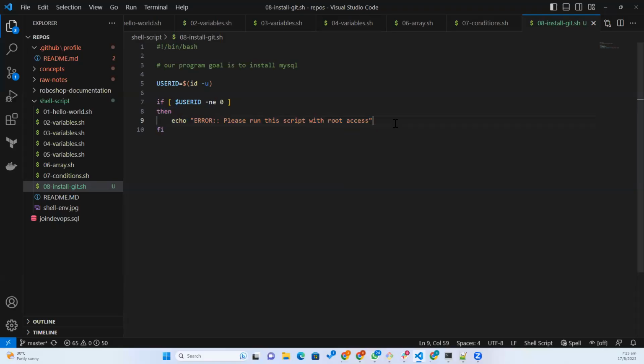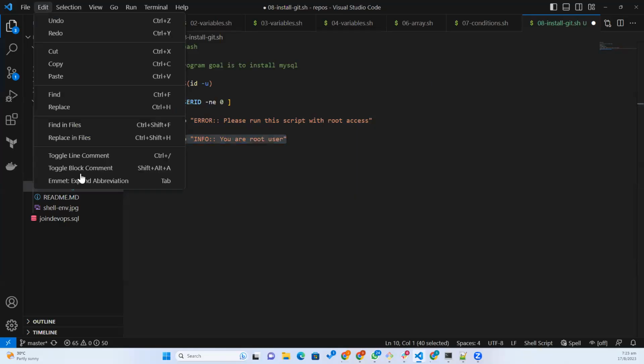So generally what you can do here is create an else statement and then echo to inform the user they are root user. But I don't need this. I don't need to inform him again that you are the root user. You can remove this. Just the if condition is enough without else. Till here it is enough. Okay. So I'm commenting this.